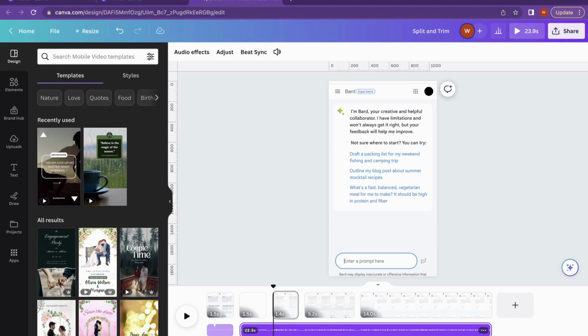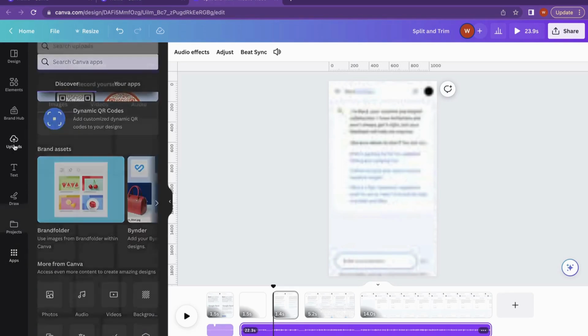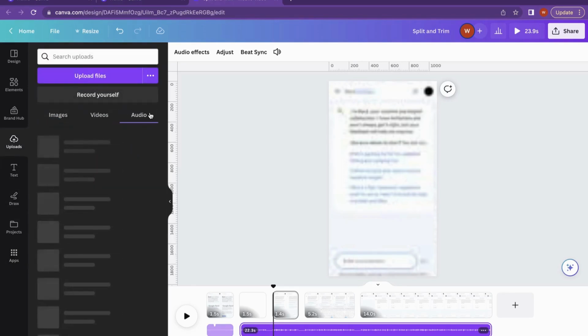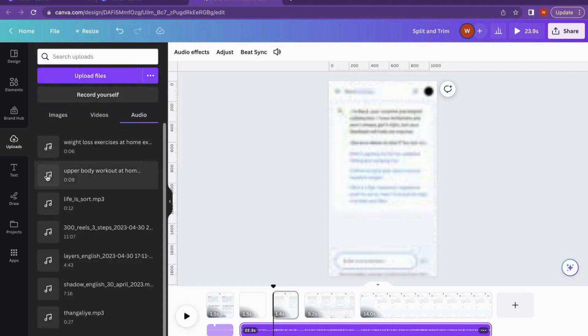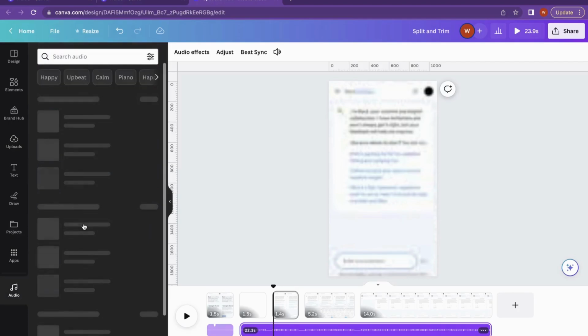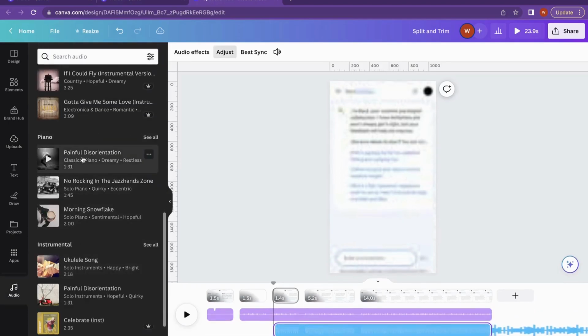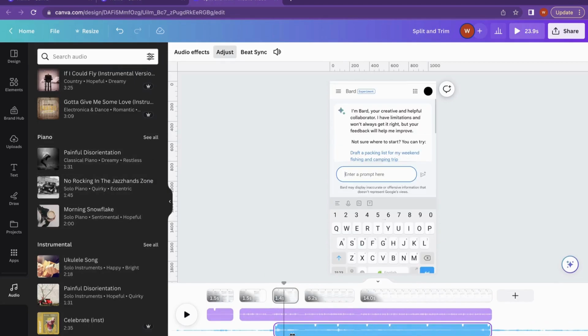To do that, just bring in another audio. You can upload an audio, like go to here, upload this, or you can go to apps, go to audio and select any audio like this. See, you have one audio which is overlapping the existing audio. If I play this, I can see.